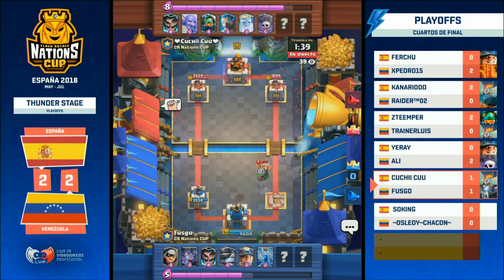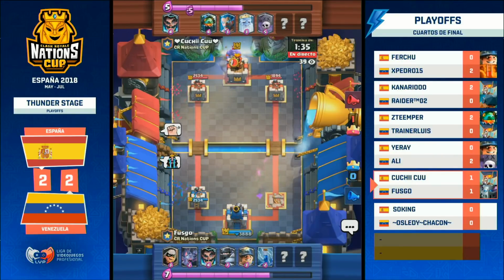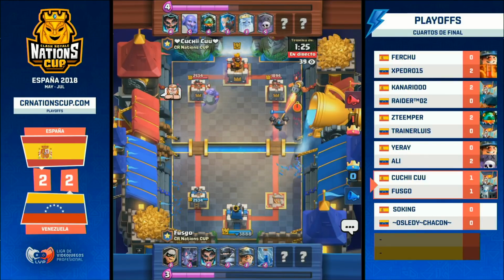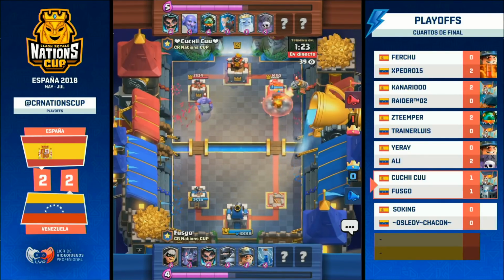That is insanely played from Kuchiku. Wow. Angry Kuchiku right there. Yes. Not happy about losing three games in a row in the Nations Cup. He's like, no, I'm a good player. I'm going to win this one. I'm going to take the point for Spain, for my country, and I'm going to fight until the end.